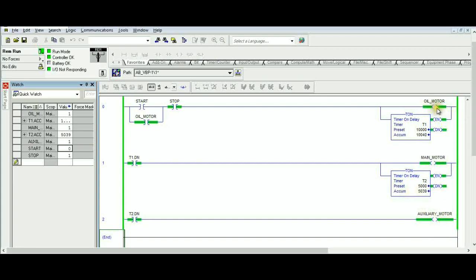So if you see, the oil motor was dependent on the start, and both main motor and auxiliary motors were time dependent. The first one on oil motor, and the auxiliary was dependent on the main motor. Anytime we press the stop, it is normally closed. That's why it reads 1 in the PLC memory, you press it, it goes to 0, and it kills all 3 motors all at once.